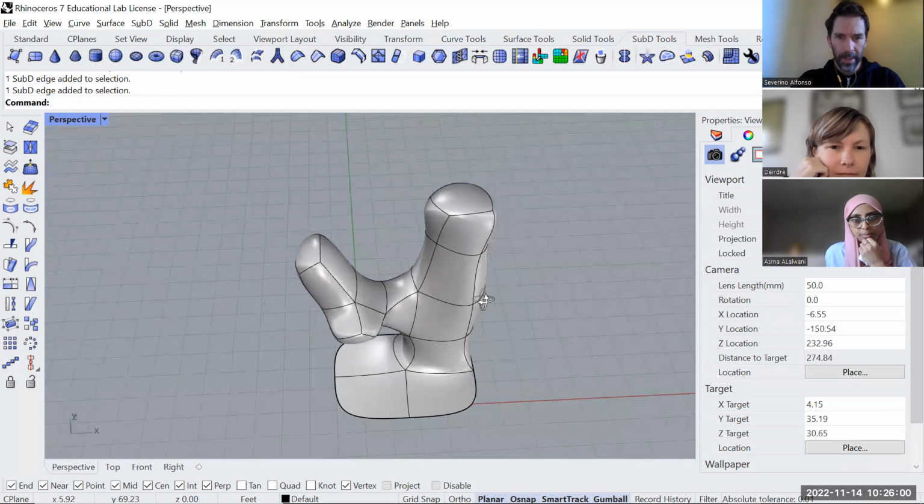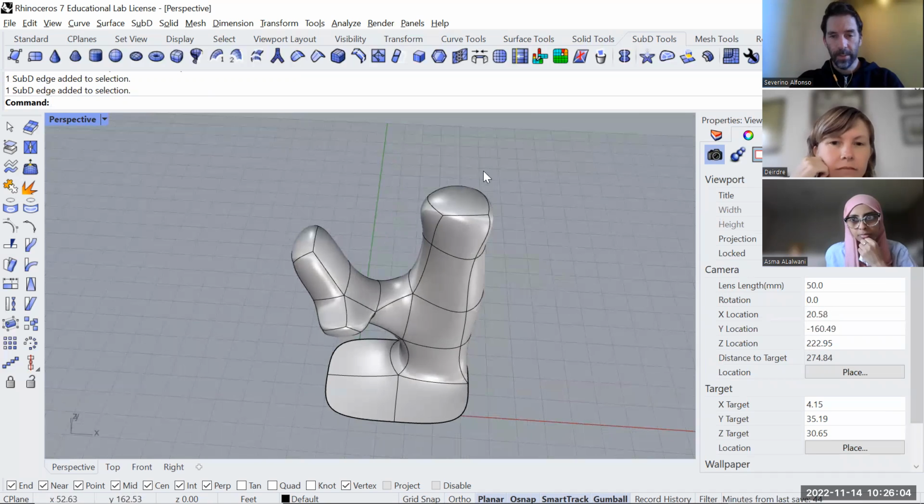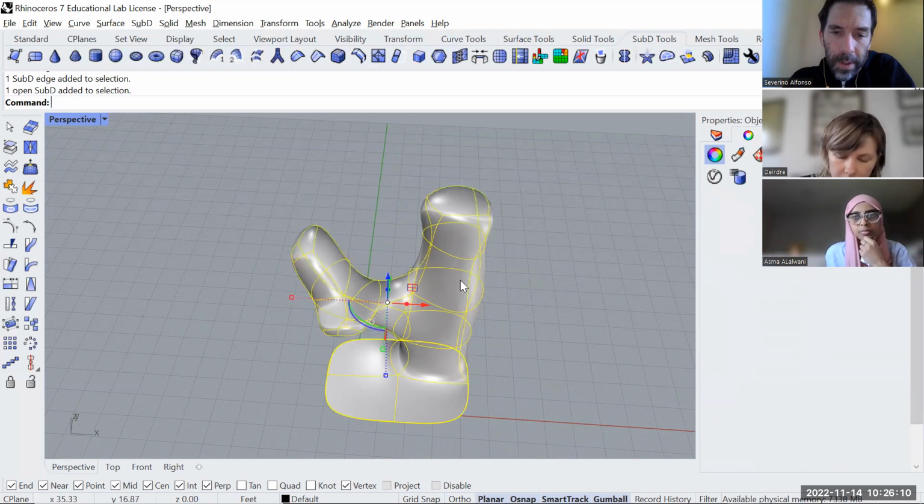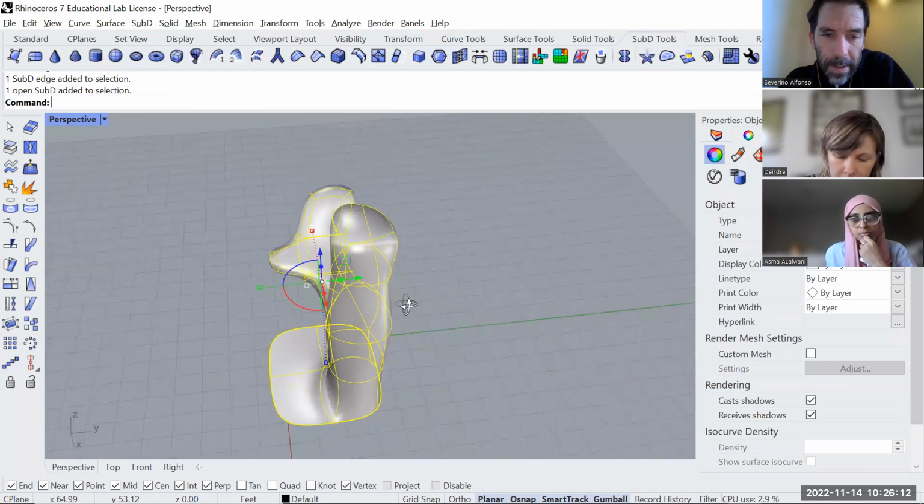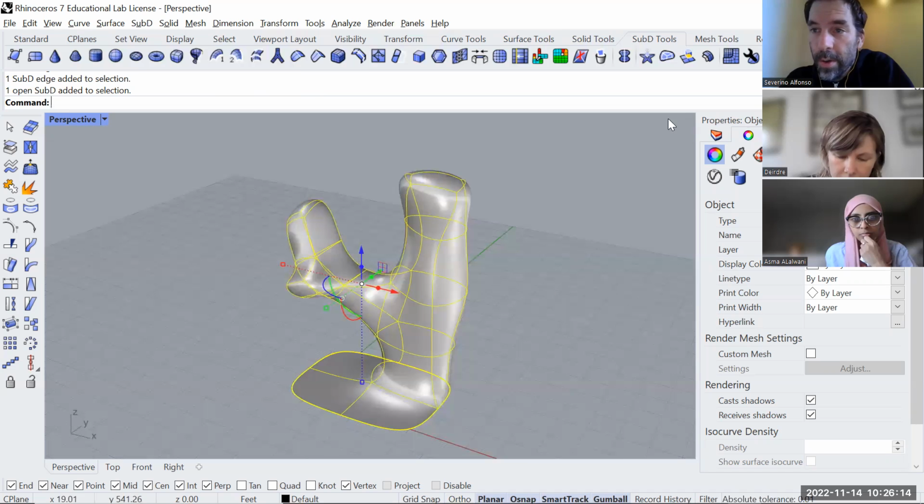I would just do this as an element that I can do a Boolean difference with afterwards, to keep this straight in the corner. You know what I mean? And these SubDs are not really NURBS, so you would just need to convert them into NURBS afterwards, which I think is here, convert objects to NURBS.